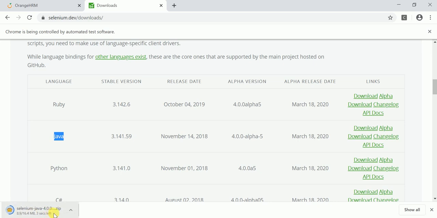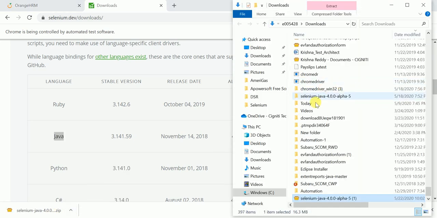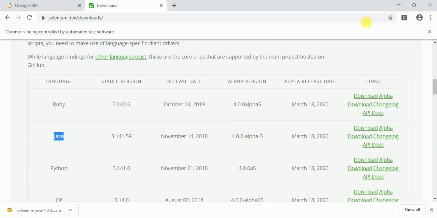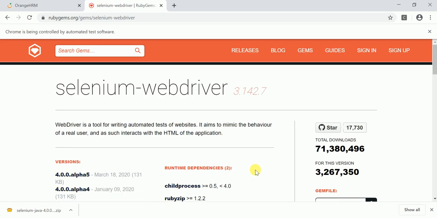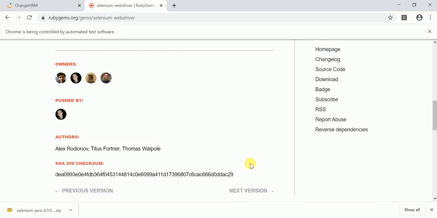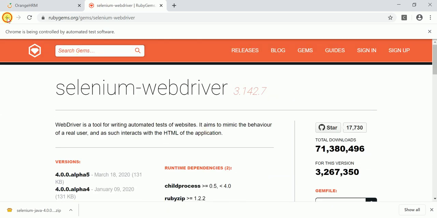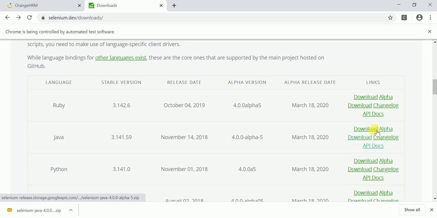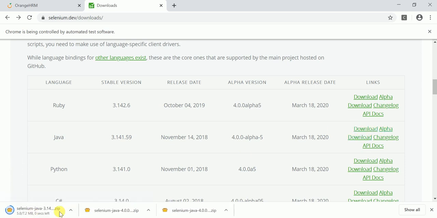See, the Selenium Java jar will be downloaded for you. Okay, the Selenium Java jar is downloaded. But this is the alpha one, so let me try to download one more. I need the other one, Selenium Java. This is the stable one. You need to click on the above download button, and then you are going to get the stable version here.